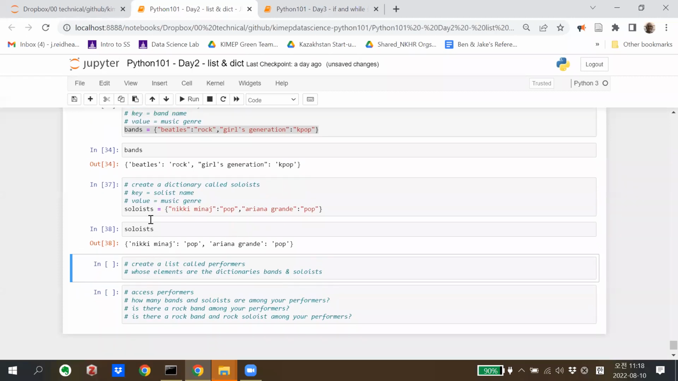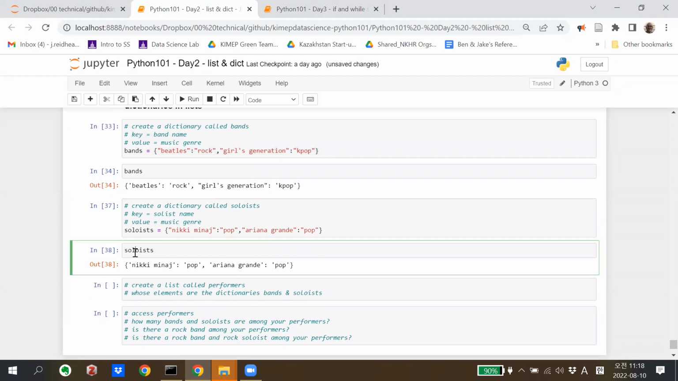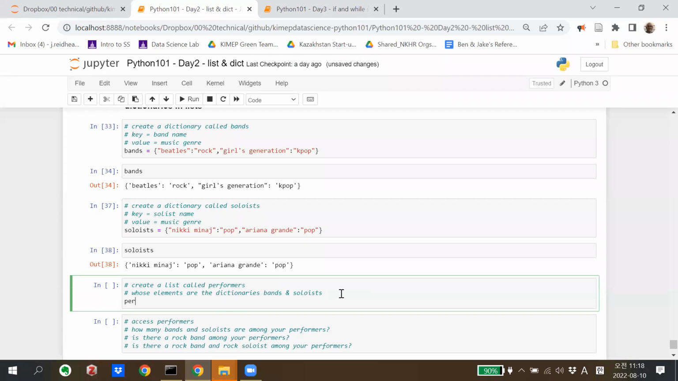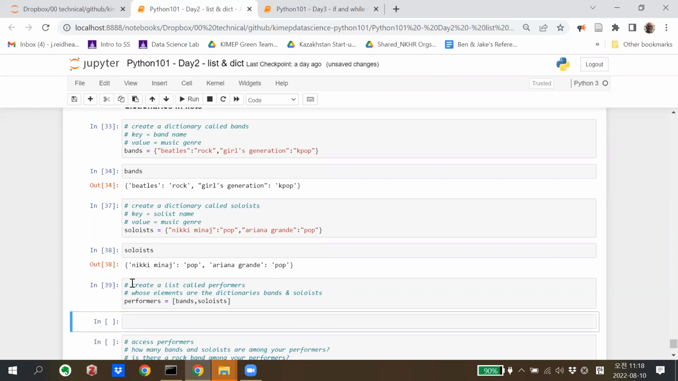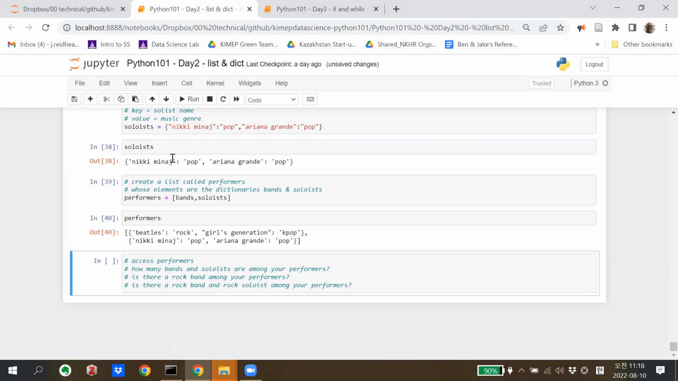Okay, so I have a band dictionary and a soloist dictionary, but now I want to create a list called performers, whose elements are the dictionaries bands and soloists. So here I can create performers, right? This is a list, bands and soloists, like this. And now to access the performers, how many bands and soloists are among my performers?